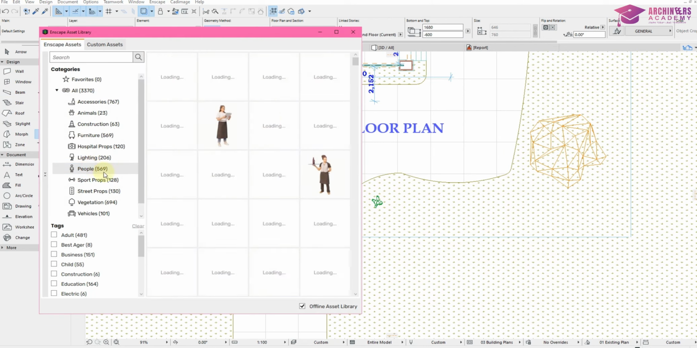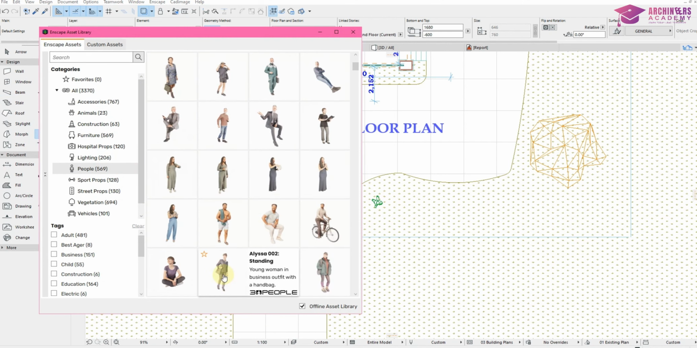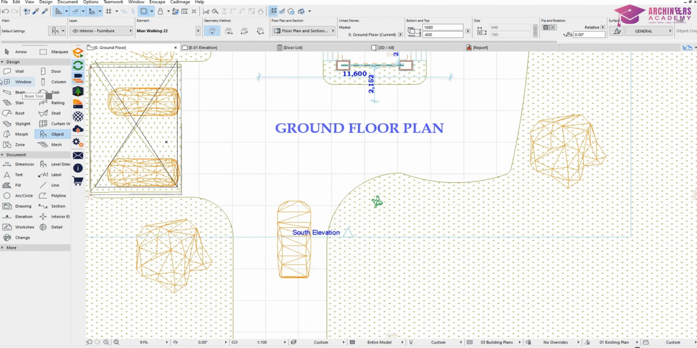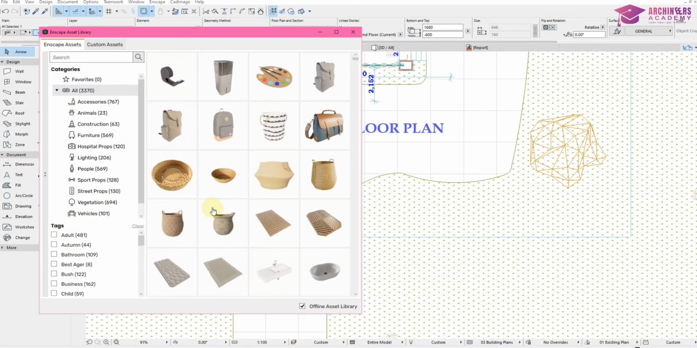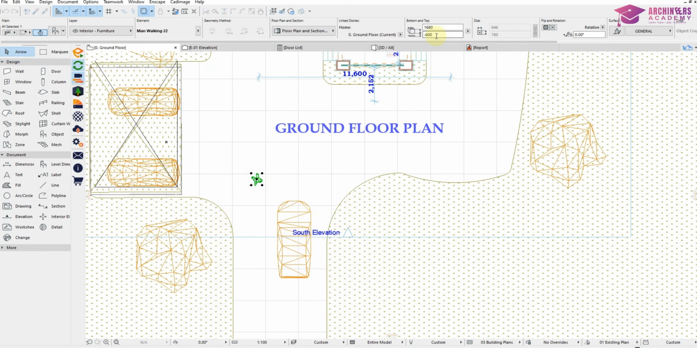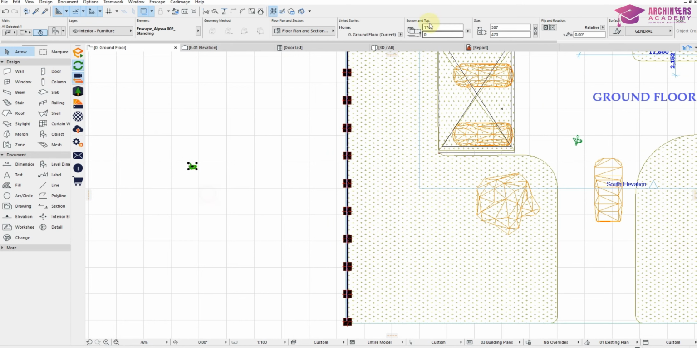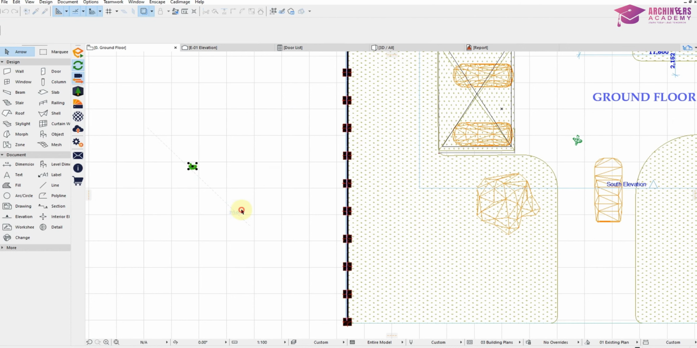So we have people. Let us use a man walking, okay, a woman walking. Let me just put him here where it's more realistic. Okay, then let us use Enscape assets. So we're going to go to people, and then let us use a woman walking, since we used a man walking before. Remember, distance from the ground minus 600. This is for this drawing.